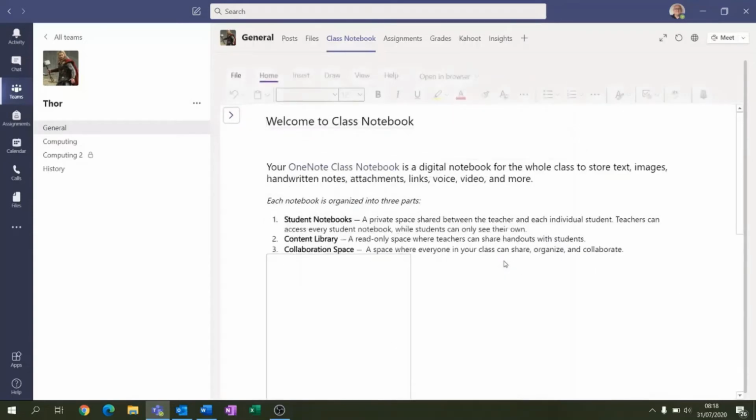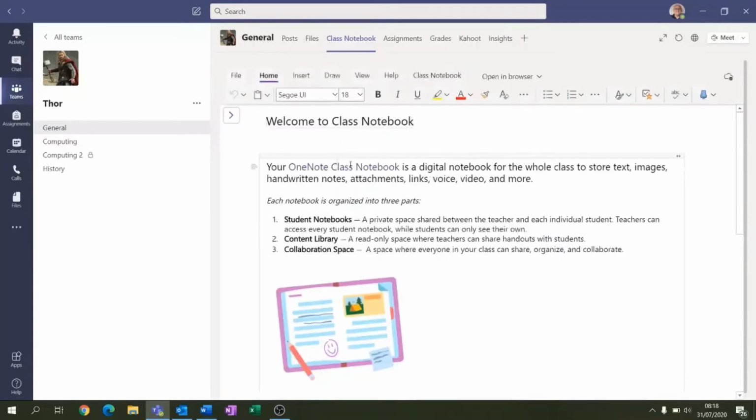And then actually it will spring to life in about 30 seconds. So there we go. Okay, so the first page we see is a welcome to class notebook, and it gives you a brief overview of exactly what we've just been through. This area at the top is very, very Microsoft looking, and obviously that's done on purpose to make you feel at home straight away. So you've got the usual file, home, insert, and all that kind of stuff, and we can change our fonts, etc., etc.